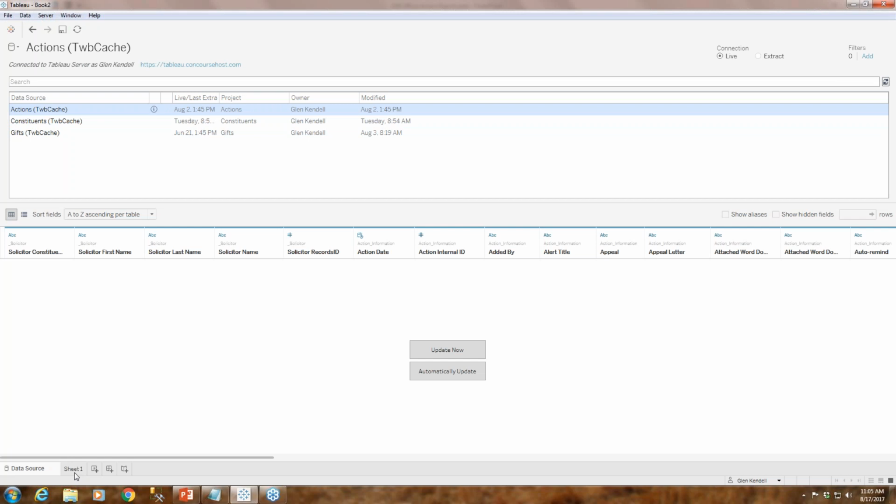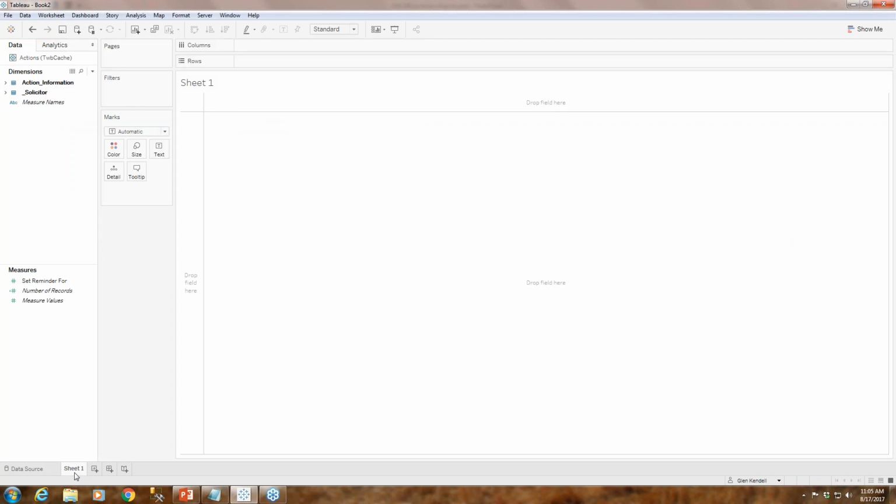If you get Tableau with us here at Concourse, we create these different data sources that mirror how Raiser's Edge query works. So this is new. We just created one for actions. We already have one for gifts, and we have one for constituents. For the constituents, we also geocode your data.